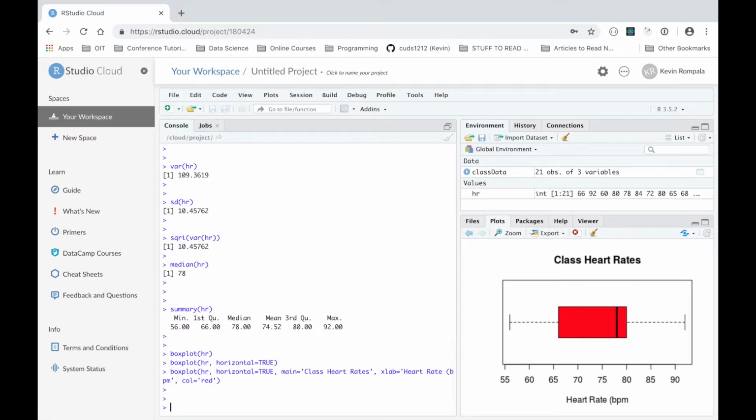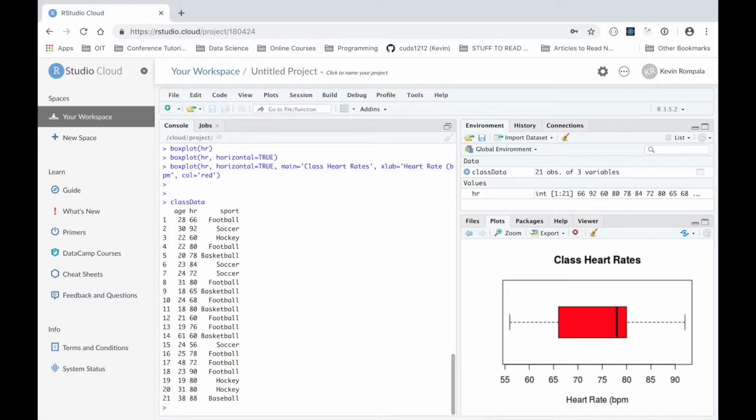However, box plots are more useful if I want to visualize a set of data broken down into subgroups. What I mean by that is, if I go back to my class data, what if I wanted to look at the distribution of heart rates but broken down by favorite sport? Meaning I want a box plot of heart rates for people who like basketball and a different box plot of heart rates for people who like soccer and so forth.